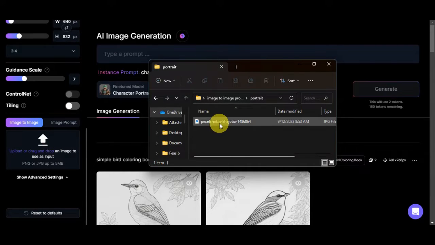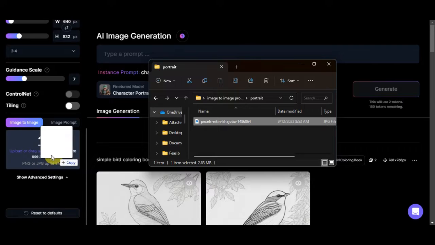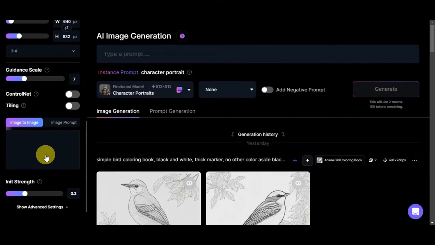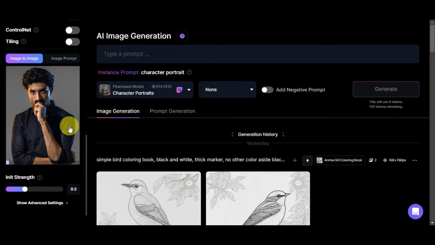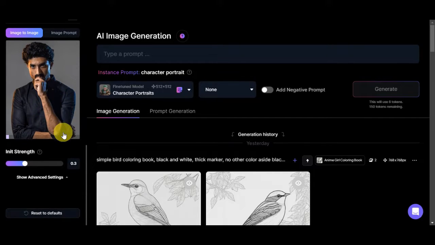And as you can see, I have her photo already. So I've got this photo from Pexels, a website where you should be able to get some free photos. So we'll just need to drop it in here so that we would be able to upload it. So we're just gonna wait for it to be uploaded. As you can see, we have successfully added a portrait of a guy here.